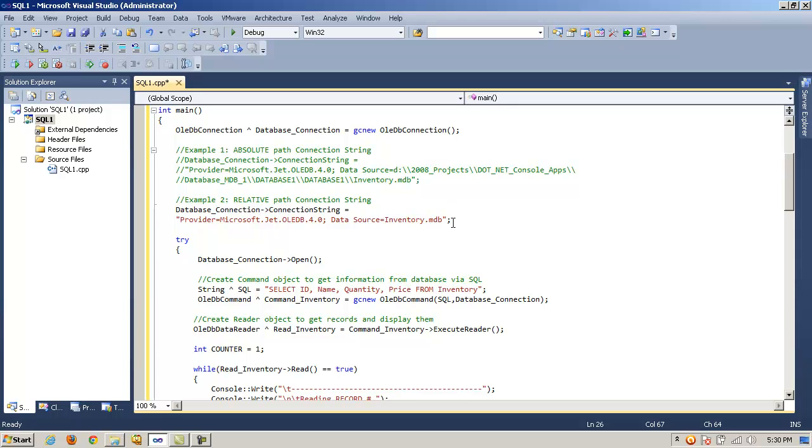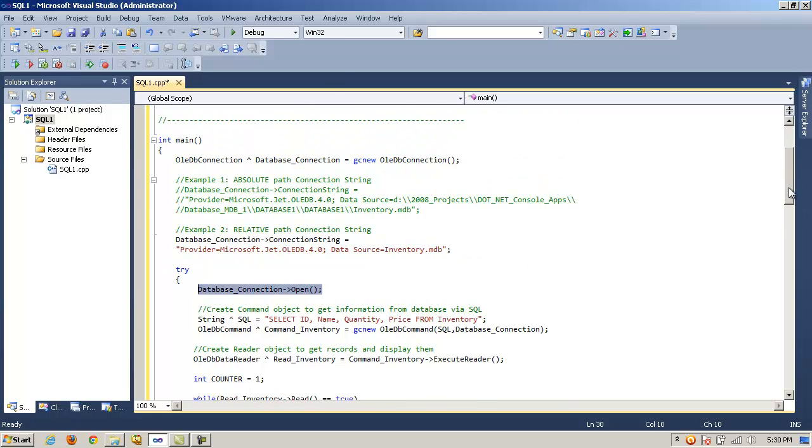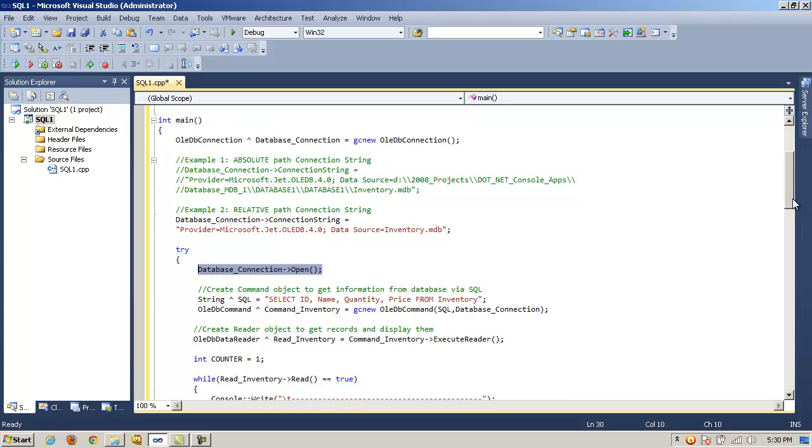And in this example, I'm using a relative path. It's just going to be in the same directory that the binary executable is running inside of when we compile the project. Once I've done that, then inside of a try block, I want to go ahead and open my OLE-DB connection object. Okay, so my connection string was set up.